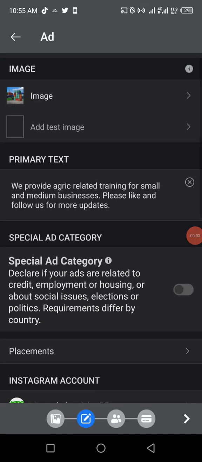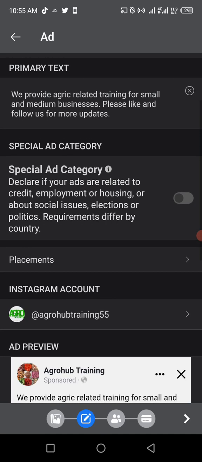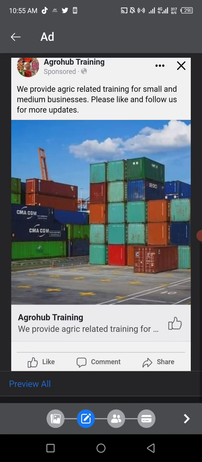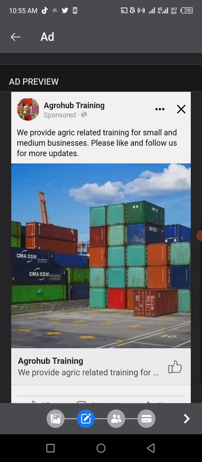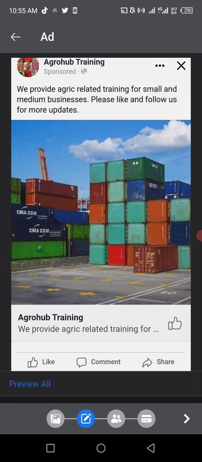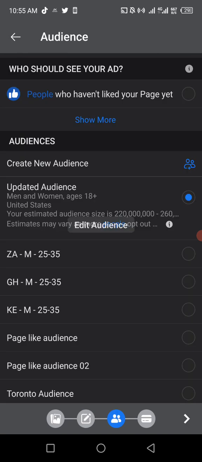So we've completed the section of placement, and here is a sample of how the ad is going to look like. So what we need to do now is you come down to the bottom right, click on the forward arrow, and it brings us to audience. Audience is just the people that will be seeing your advert. That's what is referred to as audience.